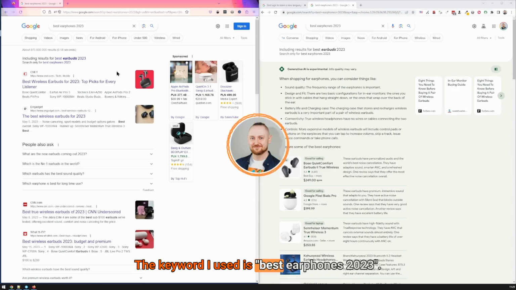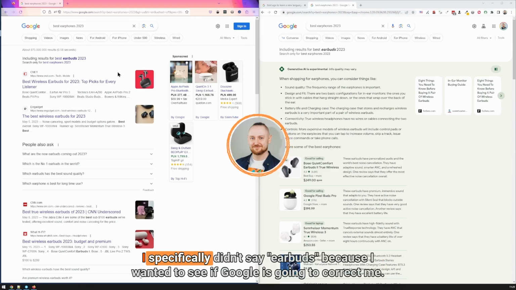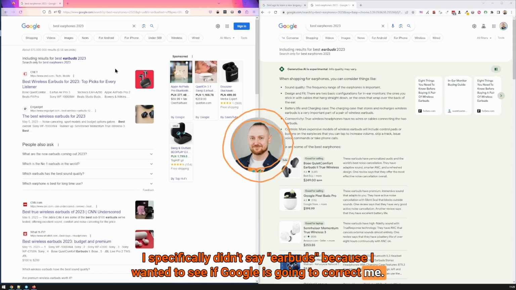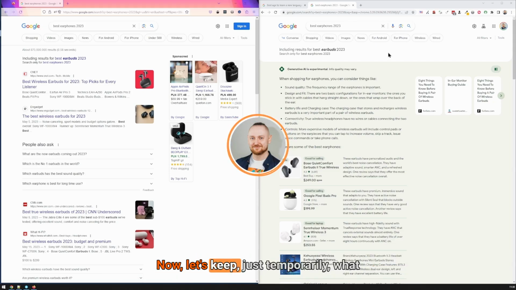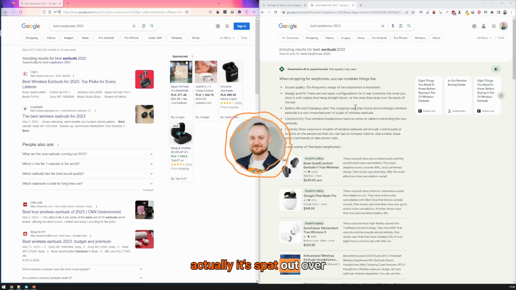The keyword I used is best earphones 2023. I specifically didn't say earbuds because I wanted to see if Google is going to correct me. And it did so in pretty much the same fashion on both the standard and SGE version, or AI version, of the search. Now, let's keep just temporarily what actually it's put out over here.